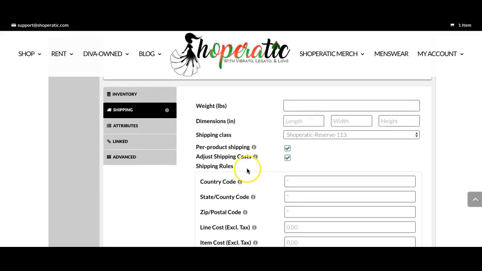Now the default shipping on Shoperatic is $8 for US, $15 for Canada, and $20 for Europe. So when you modify shipping, you are going to either add or subtract from that default amount. Here you are going to enter the country code.